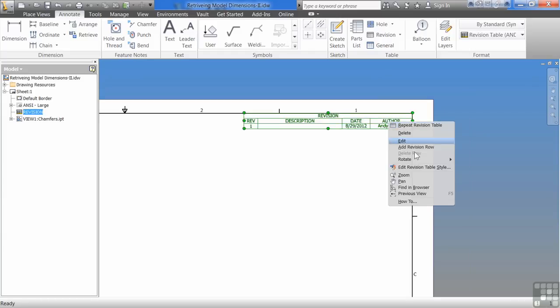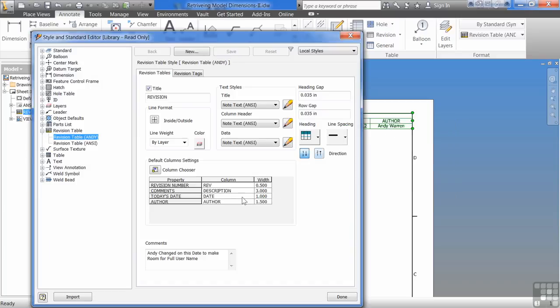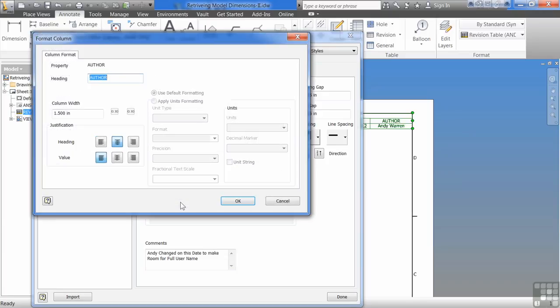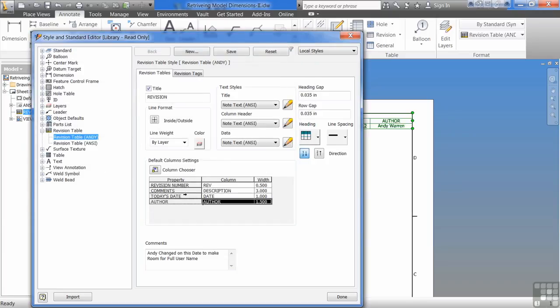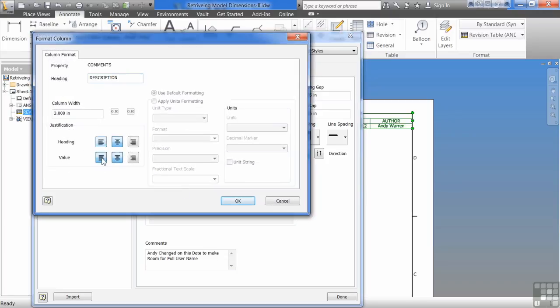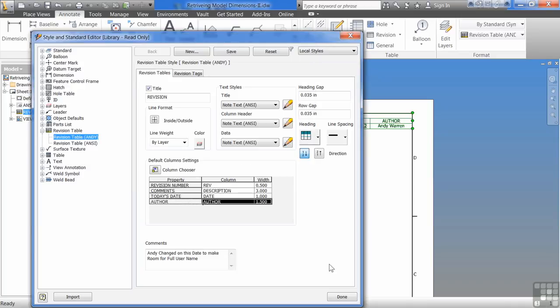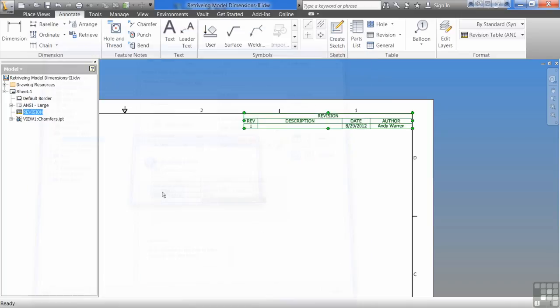I would actually need to right click and say edit revision table style, and it'll pull it back up for me. So I can say this column here, I want to be centered, but this column here, I want to be left value. Now, just because I changed that doesn't mean that it actually changed to here. You would have to manually change this, or you'd have to delete it and reinsert it. The style itself isn't dynamically linked back to the table. So if you do make changes, you got to reinsert it.